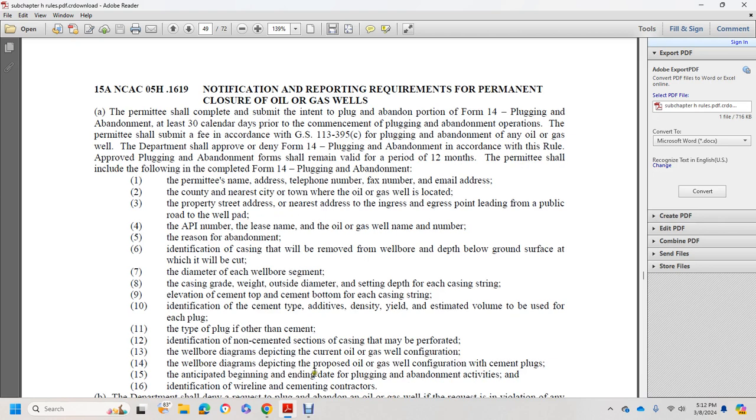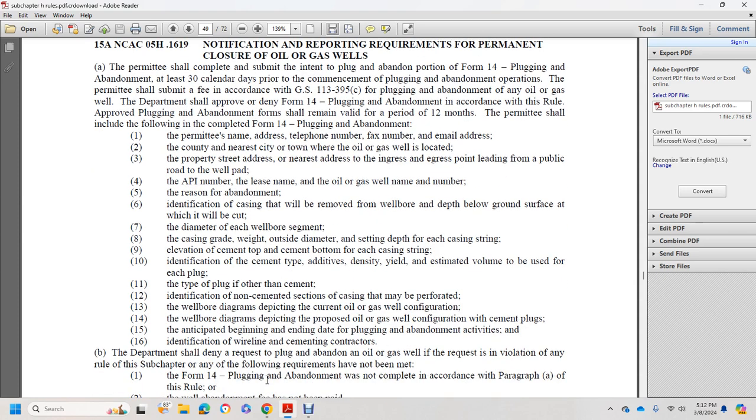Form 14 well diagrams depicting the proposed oil and gas well configuration with cement plugs, the anticipated beginning and ending dates of the plugging and abandonment activities, and identification of wireline and cementing contractors.